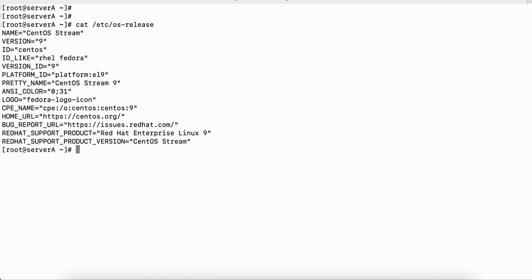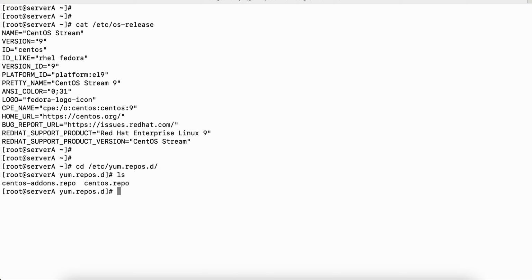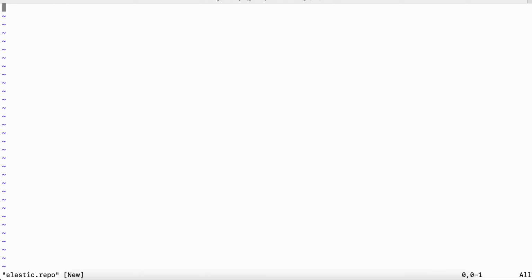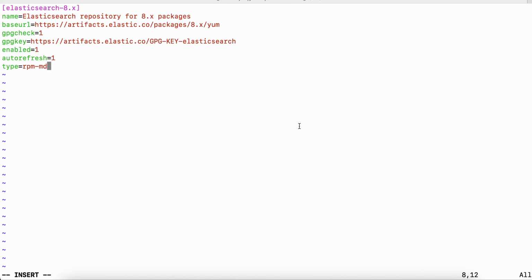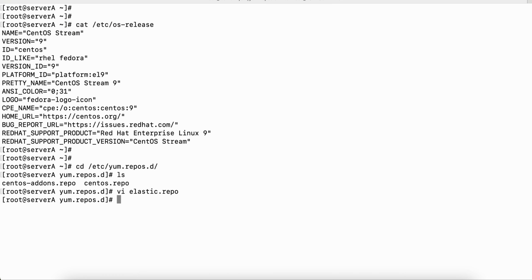So guys, in order to install Elasticsearch on this particular machine, I need to have the Elasticsearch repo. So I need to create an Elasticsearch repo file. Let's go to my repos.d directory, and I can see that I don't have any Elasticsearch repo. Let me try to create an elastic.repo file and put the Elastic repo details into this file. These details I have mentioned in my GitHub repository, and I'll provide the link to my GitHub repository as well.